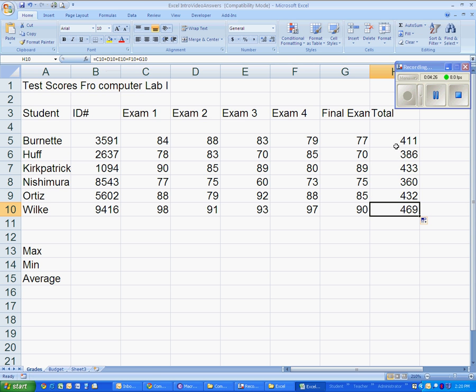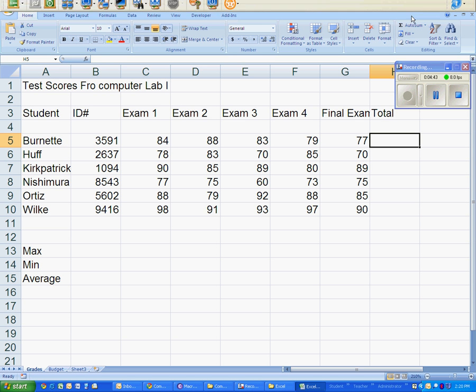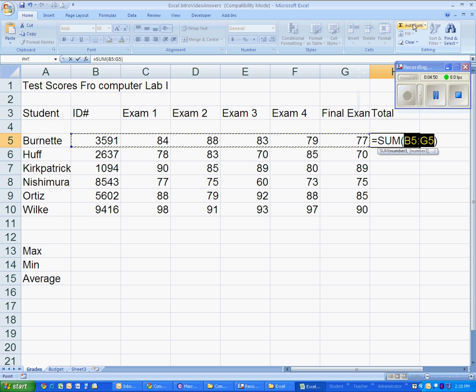Another way to do it is to use the auto sum function. So come back up here and delete this real fast. And I'm going to show you a different way to do it. Click in the Burnett total column here. And instead of doing one cell at a time, we're going to use these auto sum or auto functions up here. So if you come up and you see where it says auto sum, you can click on that, and it automatically guesses what you want to add together.